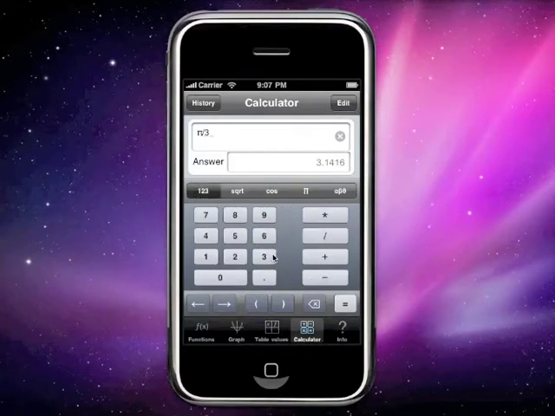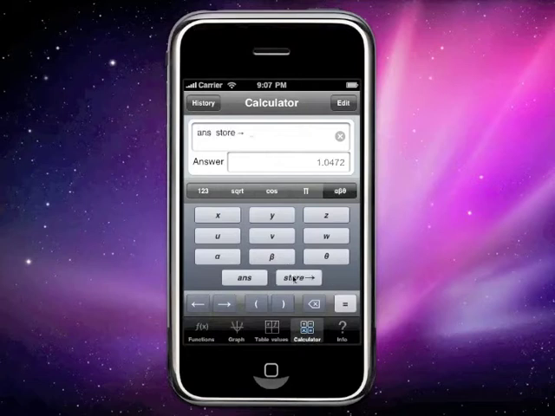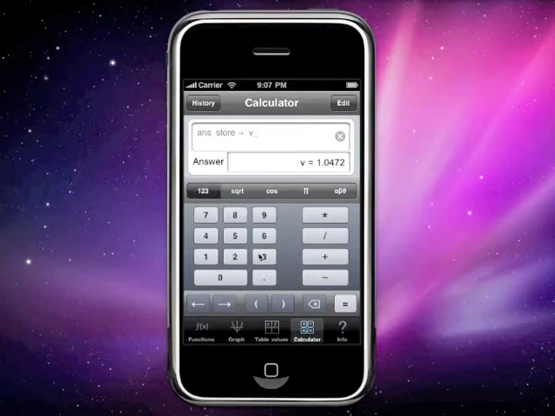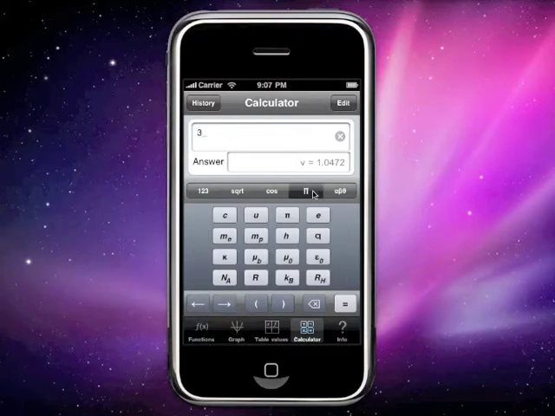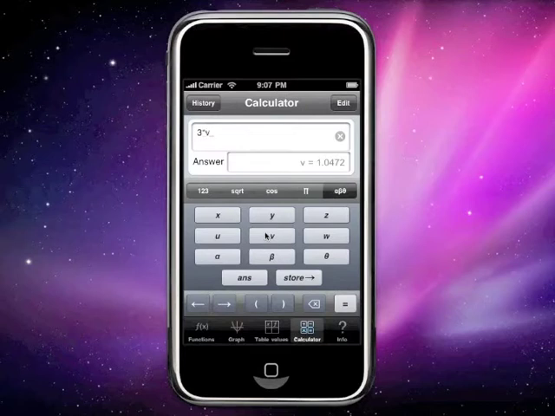Let's take pi divided by 3, and it becomes 1 point something, and store that into the variable v. This is a unique feature to the calculator, which makes it easier to do your calculations. Let's try it out. 3v should become pi, and we have it right there.